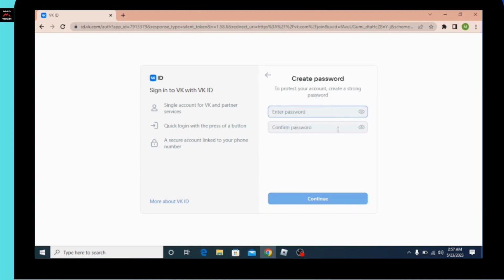After that, you have to enter your password over here. It means you have to create your password. After entering your password, you have to simply click on continue.